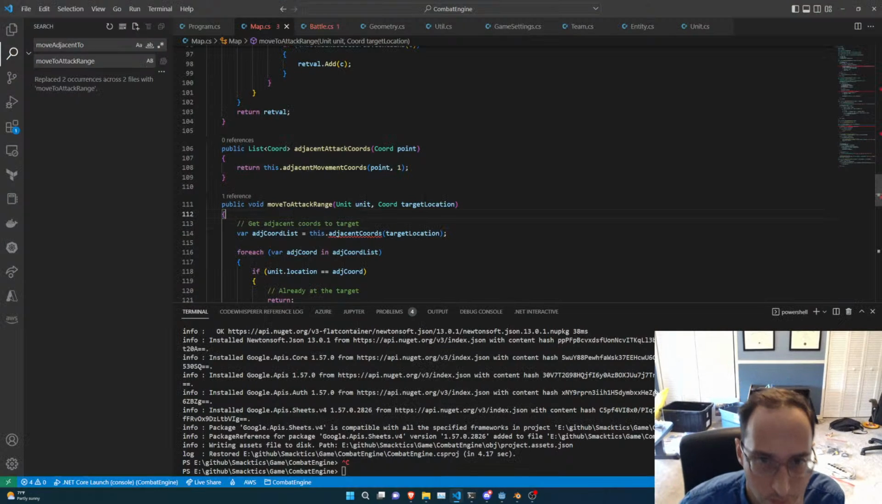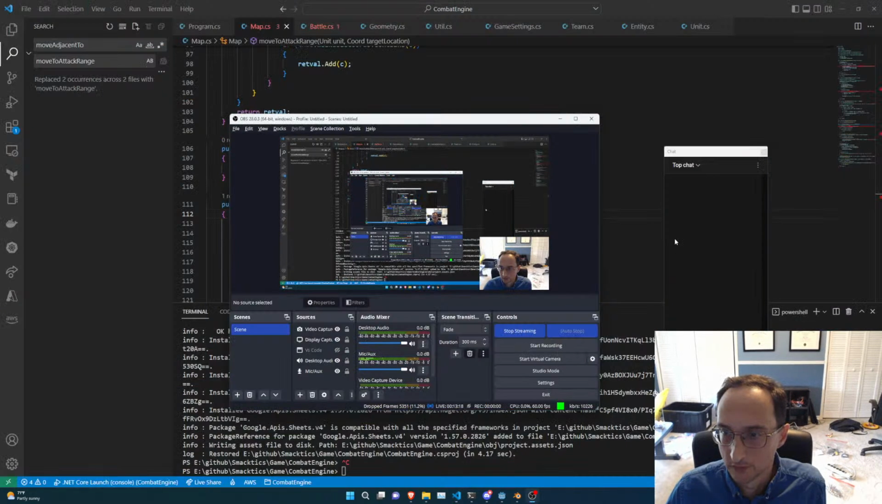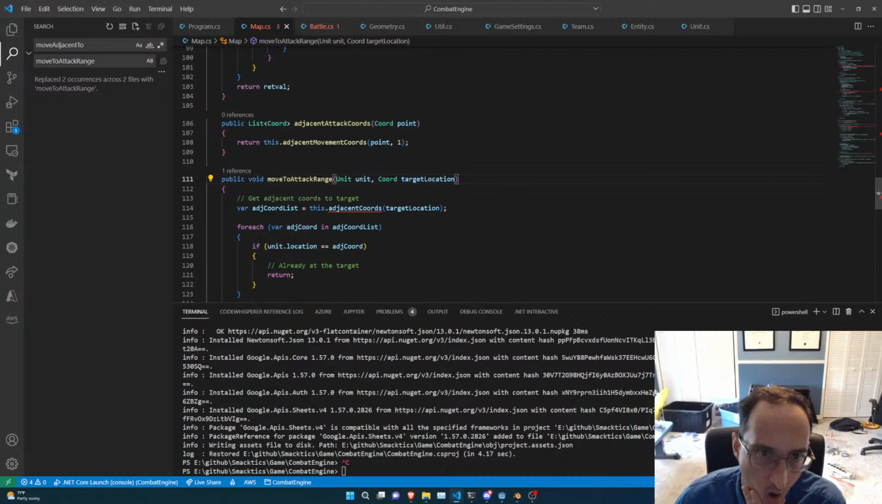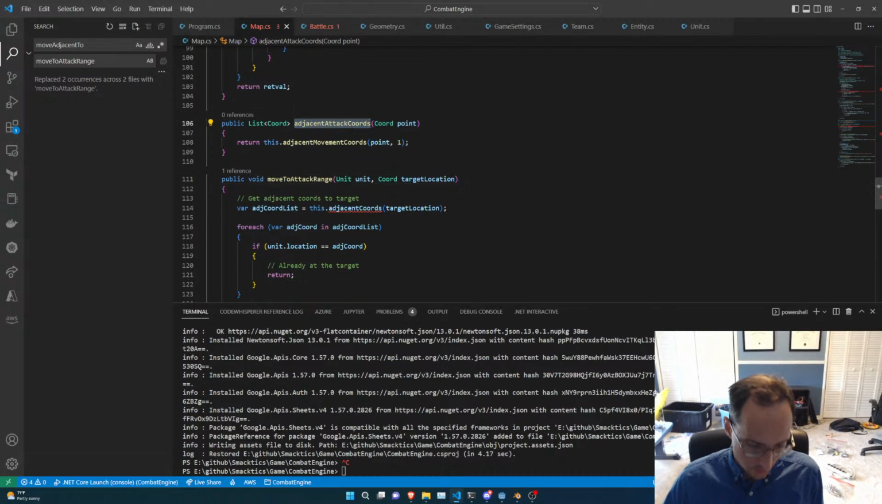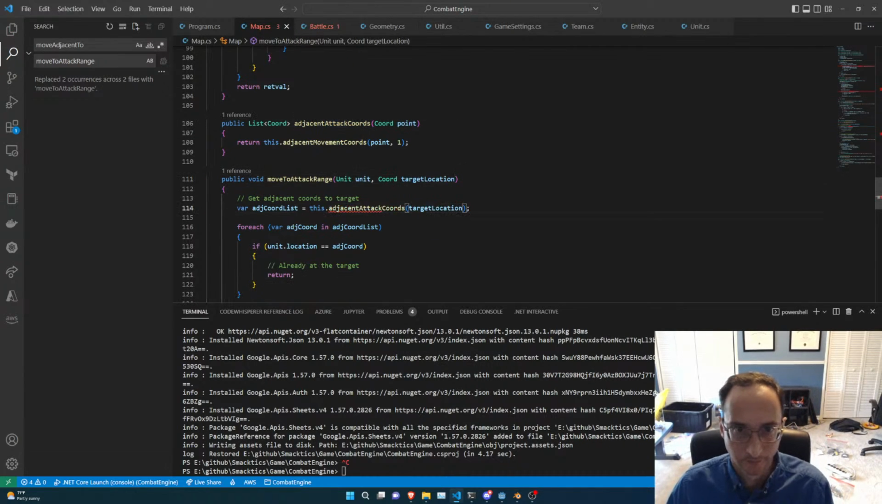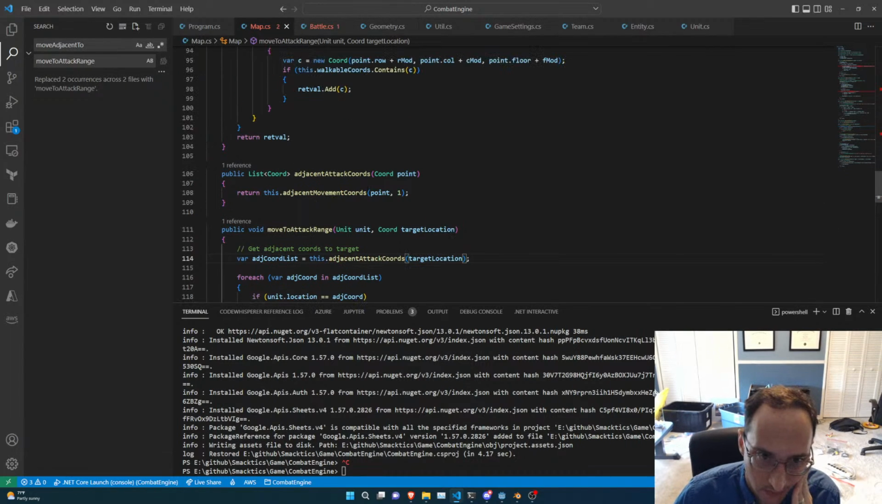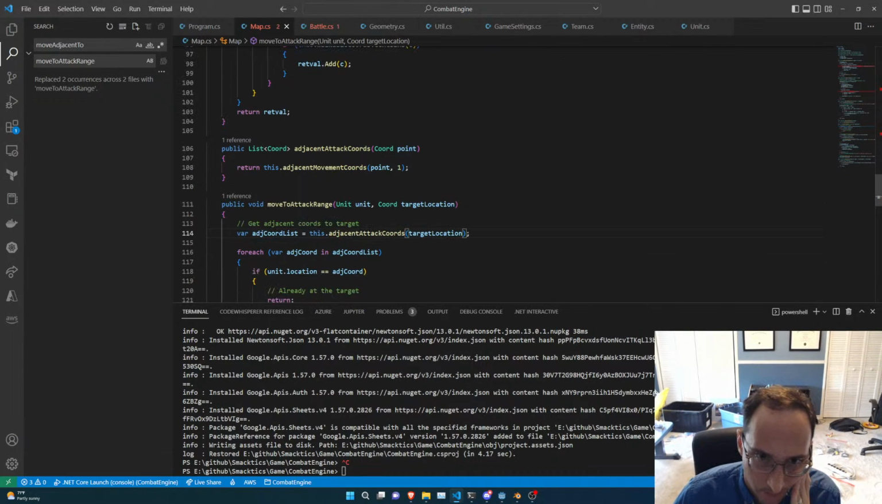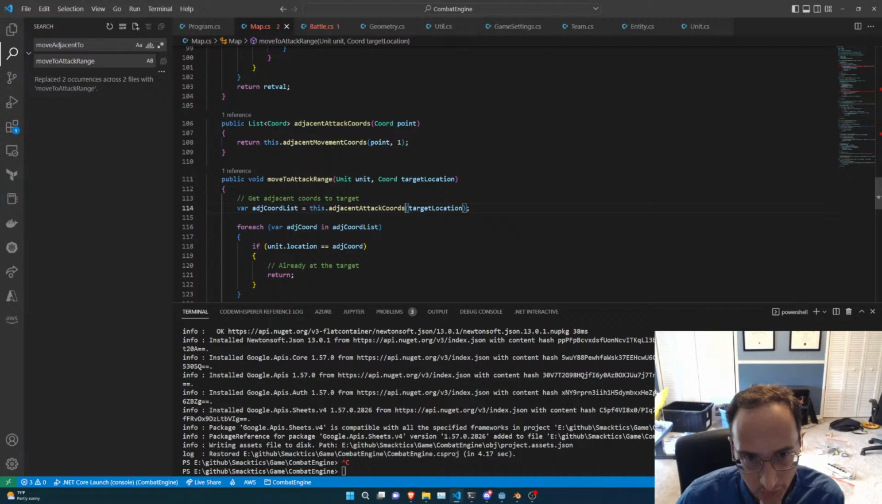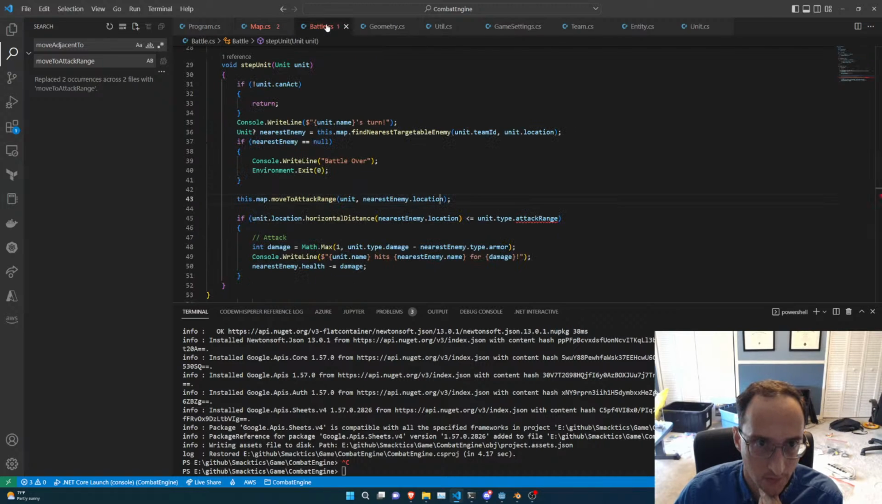Okay, so move to attack range. Let me just, there we go. Move to attack range. Adjacent attack coords. Actually, interesting. If we're an archer, this might be that place where we handle that. Move to attack range.